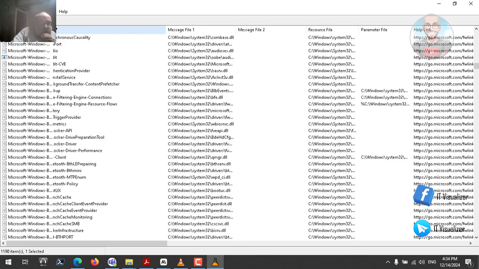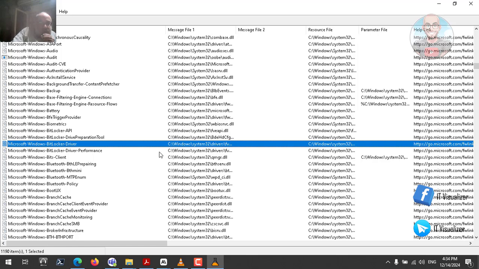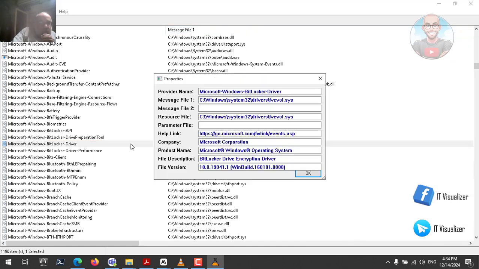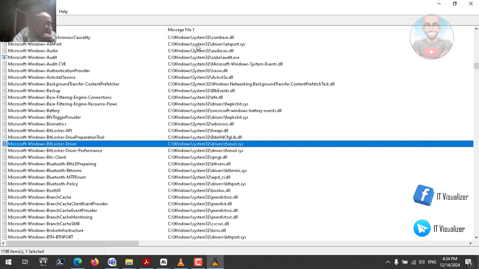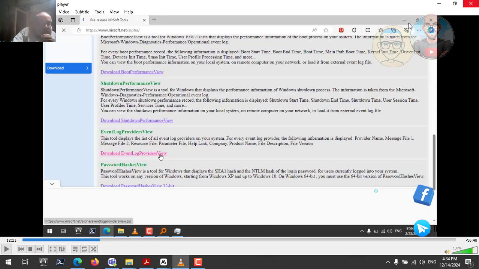Some of them we know, some of them we don't know. For example, BitLocker driver. So this is a DLL file, as we can see here. I think it is for recording BitLocker events, maybe. Okay, so as we can see here, there are a lot of events we can use. So this is very, very useful to know which programs are recording, or which DLL files are event collectors. Okay, so this is the thing.